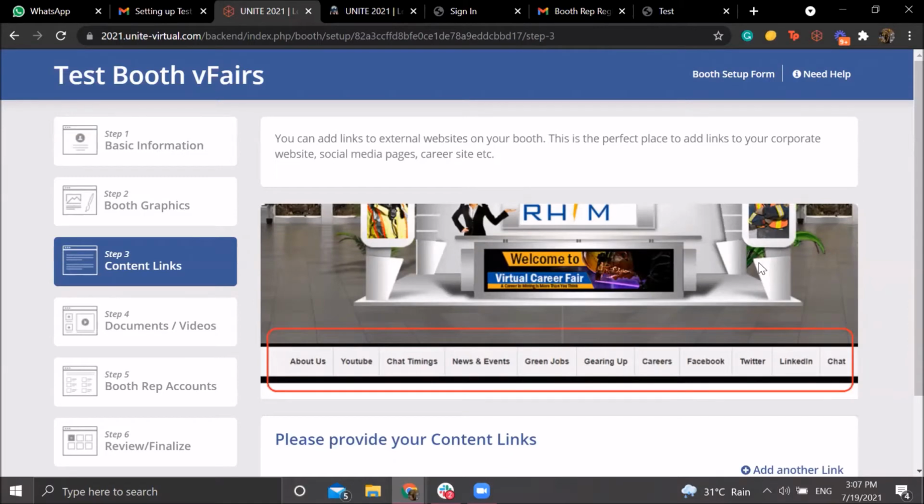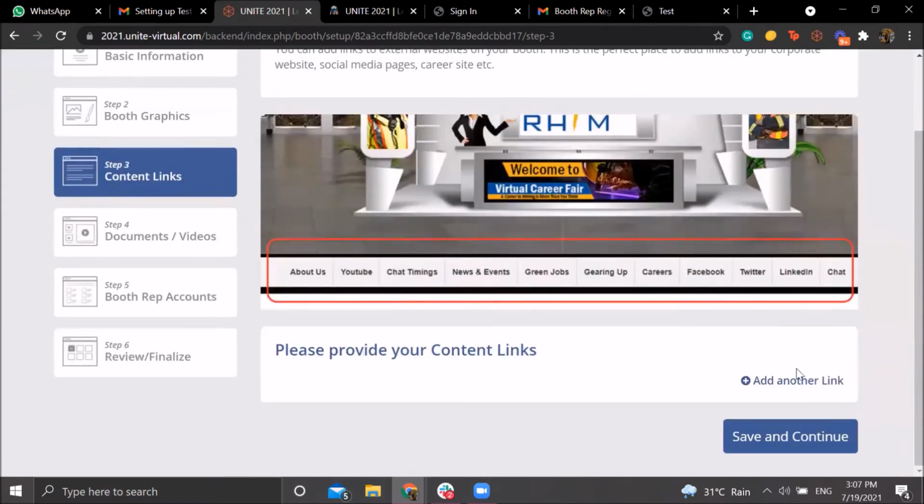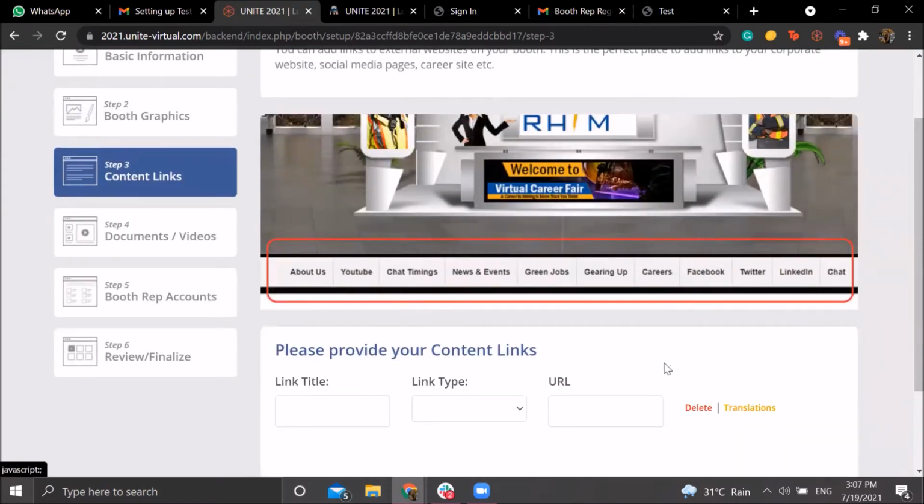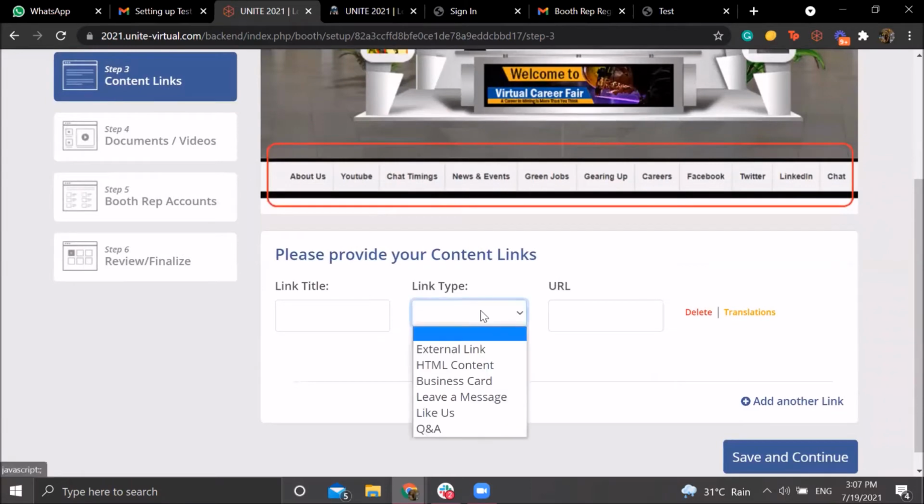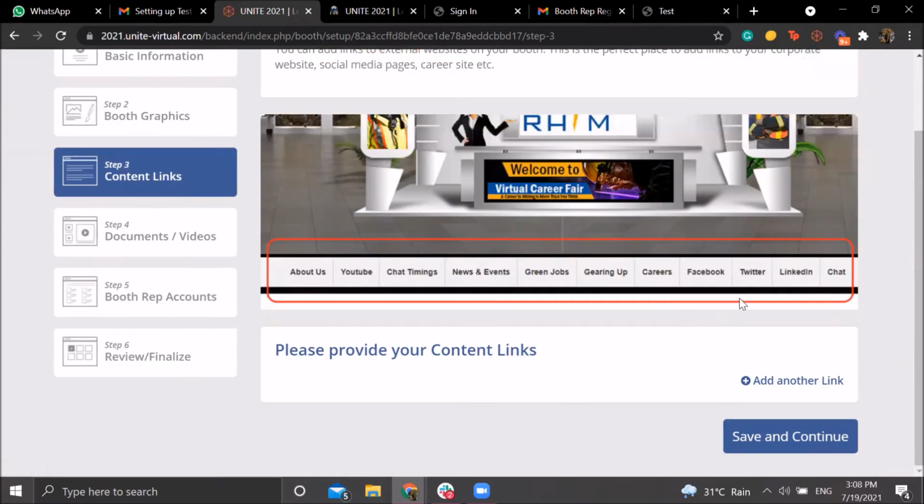Now, in the content link section, you can add different kinds of links and resources to your booth. To add a link, simply click on this button over here, and you can choose the link type that you want to add. If you do not have any links to add, you can leave this blank, and in that case, your booth will not have any content links except the auto-populated chat button and the book a meeting button.